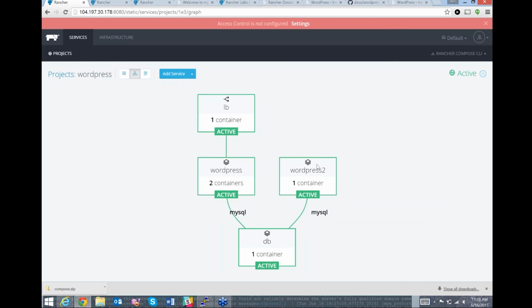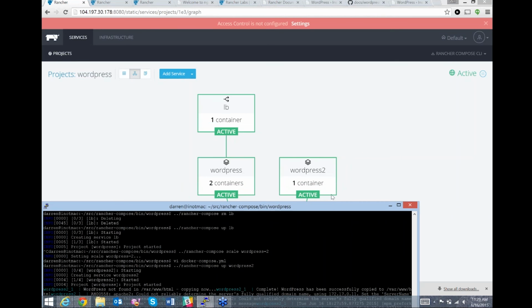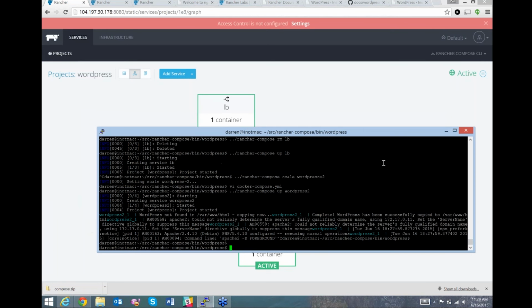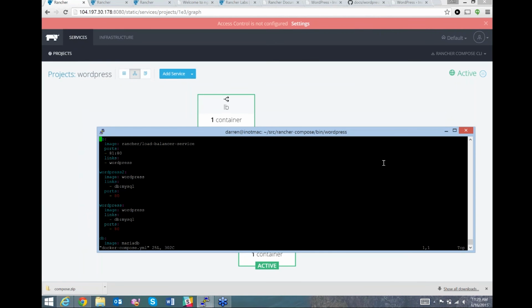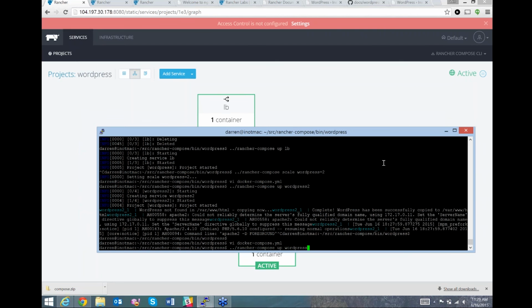Well, I had set up this load balancer, so I actually have that running. You can see it running through the load balancer. As I scale up, I can say scale WordPress 2, and that's going to spin up another WordPress container, and then the load balancer will automatically start load balancing that.